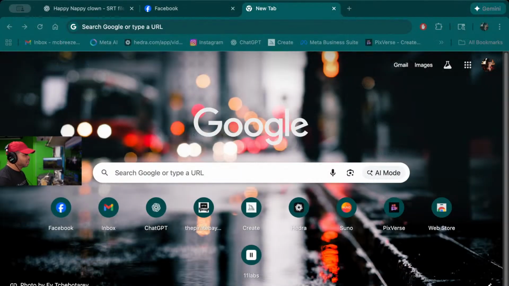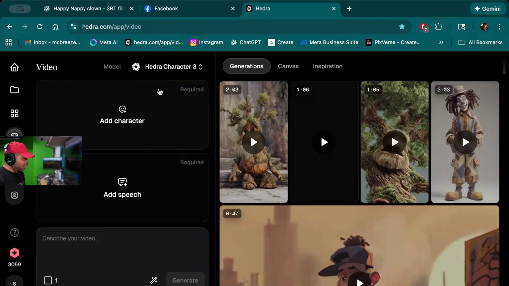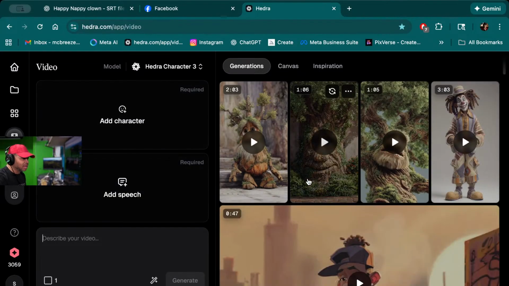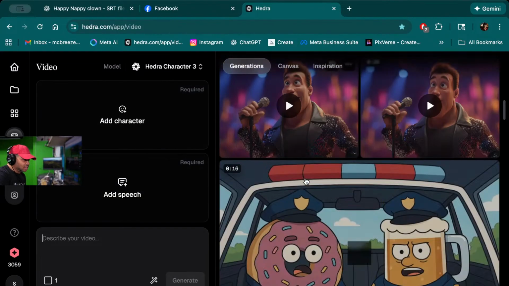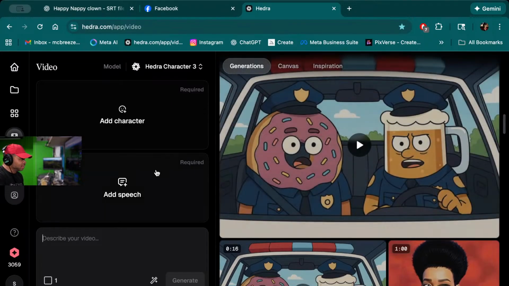All right, so we're here at Google, and I'm going to click my link to Hedra. As you can see, I've already done some animations inside of Hedra. Here's a new cartoon I'm working on called Donut and Beer, about two police officers, and one's a donut and one's a jug of beer. I think it's pretty accurate.